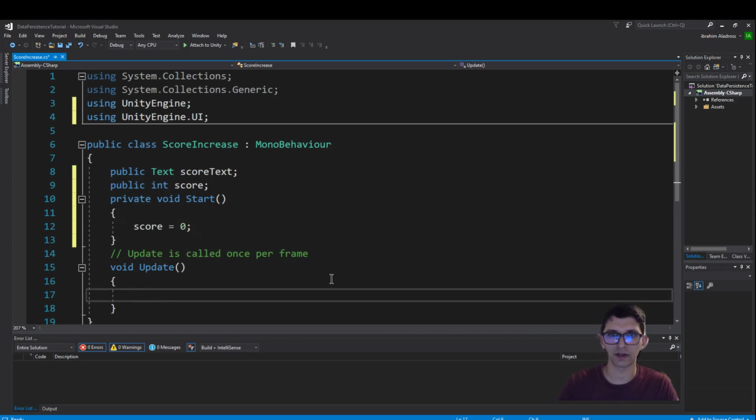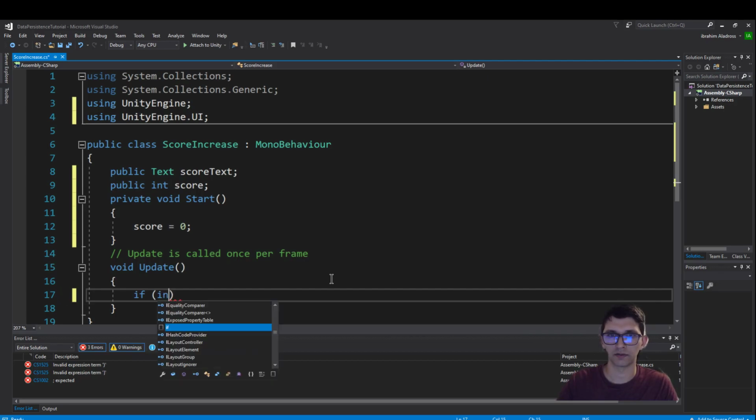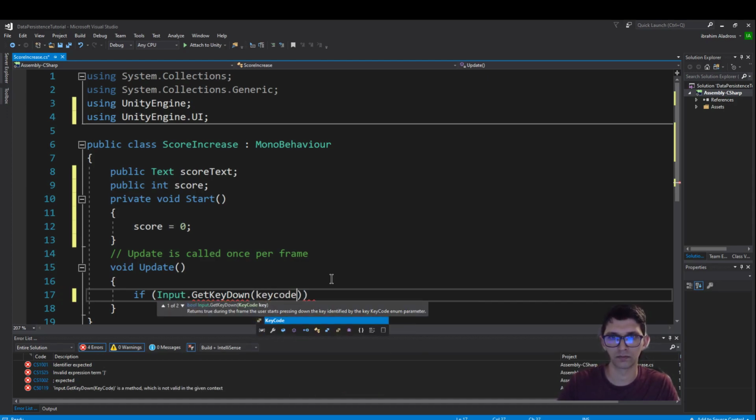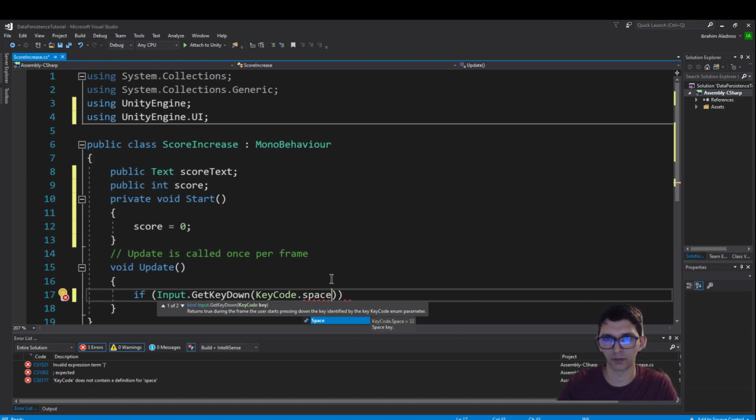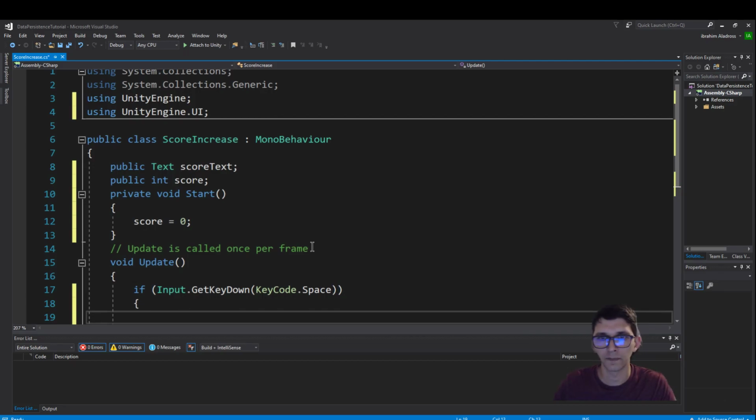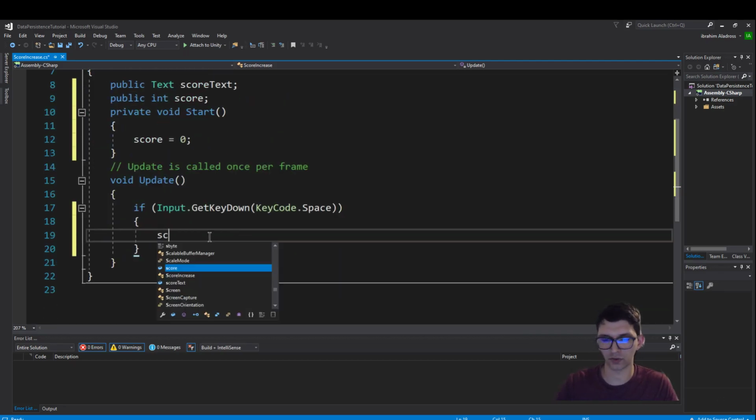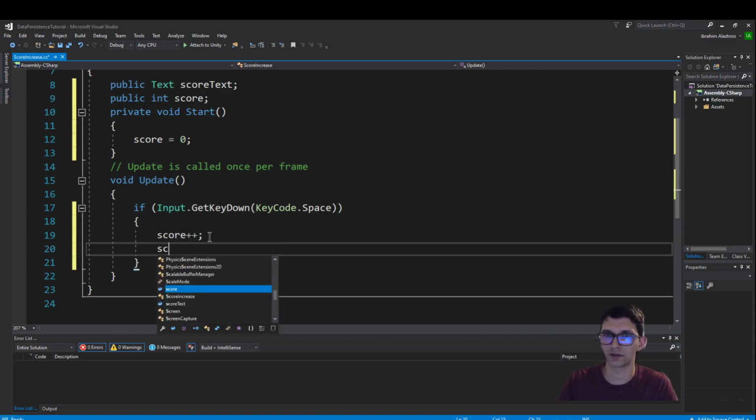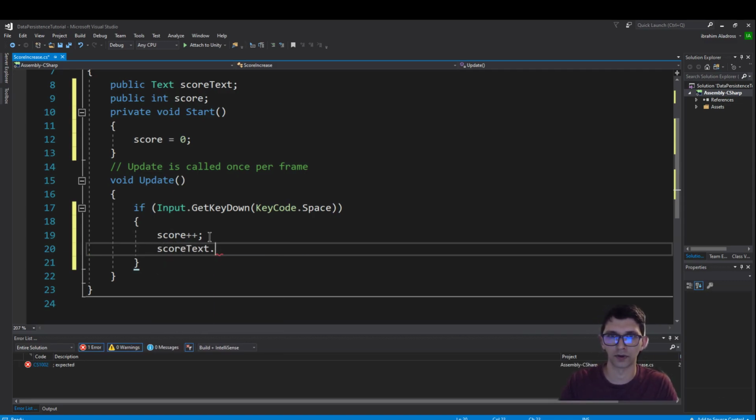And then in Update, if Input.GetKeyDown KeyCode.Space. Sorry, I'm using a new keyboard, so it's kind of hard for me to hit the keys I'm normally used to. Then we just want to increase the score by 1 and reset our text to the new score.